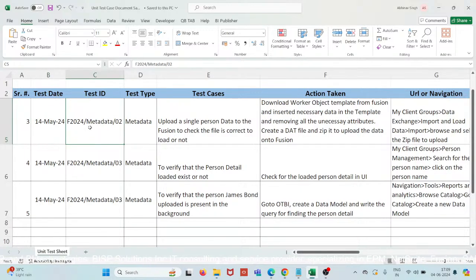The third is the test ID. It will be a unique ID, so this will identify your test case uniquely. The fourth is the test type. Which type of test you are doing? Is it functional or metadata? We are doing the metadata one.